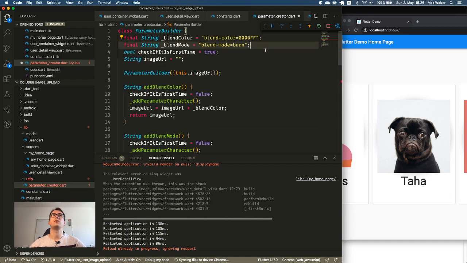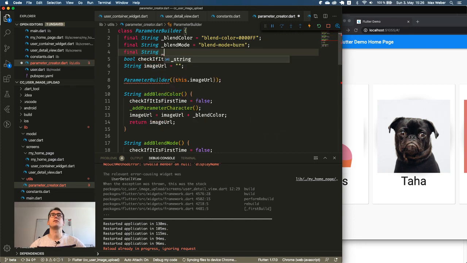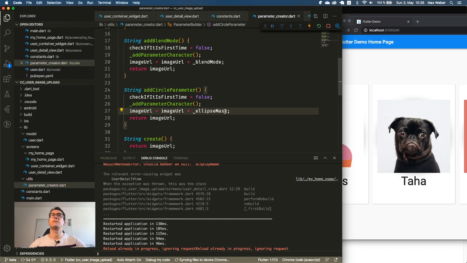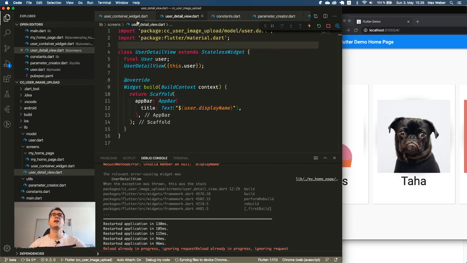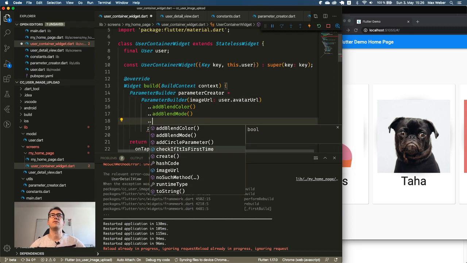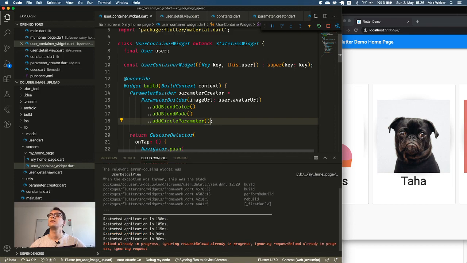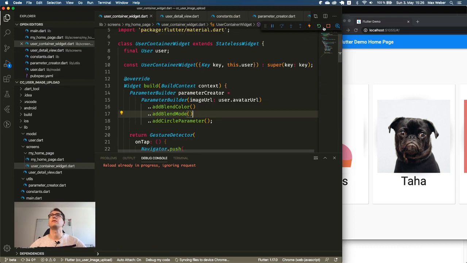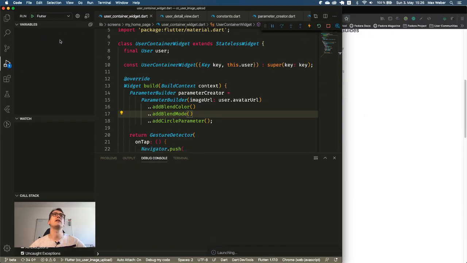So let's create one. Final string. This is the crop mode. And this, or mask, I think mask. Ellipse mask. Yeah, I think that's pretty good. And now we add that here. Of course, we then have to add that to our parameter builder to increase the parameters even further with an add circle parameter. Let's see if this helps us. And I restart the app. I have to close it again. I'm sorry for that.